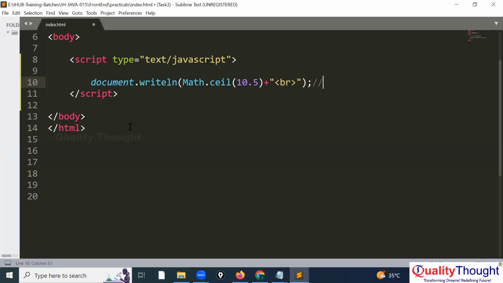Ceil means what? Your top value. You know, ceiling fan. Ceiling fan means top fan. So that is called ceiling fan. So tell me, 10.5, who is the top value? 10.5, 10.6, 10.7, 10.8, 10.9, 11. So 11 will come as the ceil value. See this? Refresh.